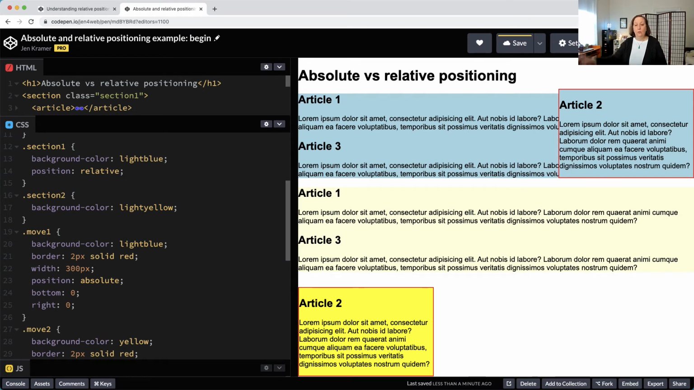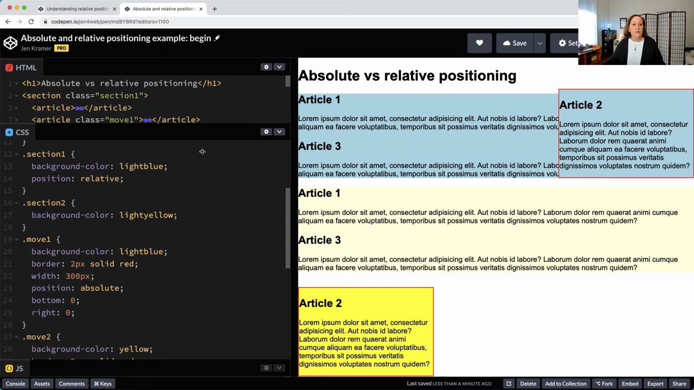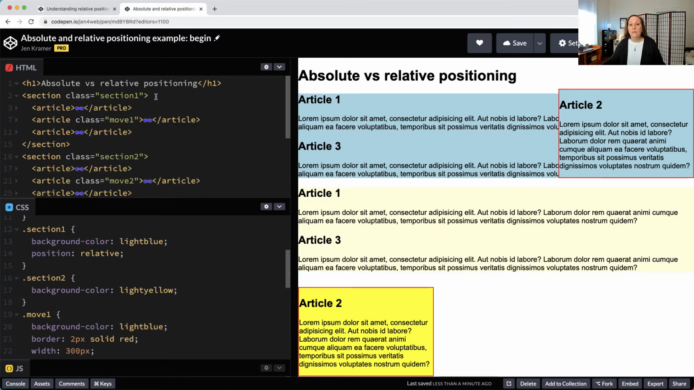Why is that? Well, absolute positioning is going to look for anything in that HTML tree that has a position value other than static. So relative positioning is one example of that. And so since we have section 1 that will have a relative position on it, this article will now position itself relative to section 1. So it is now in the bottom right corner of section 1 here on the page.